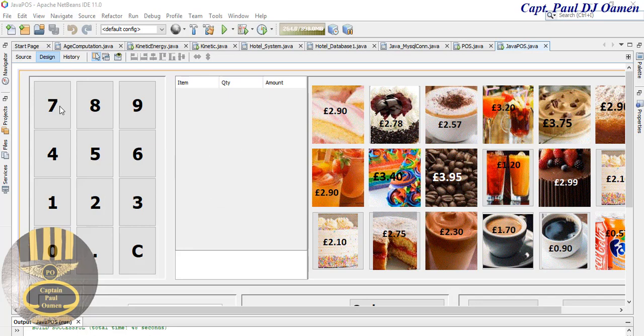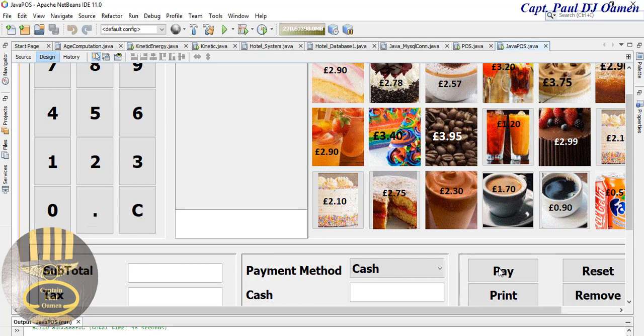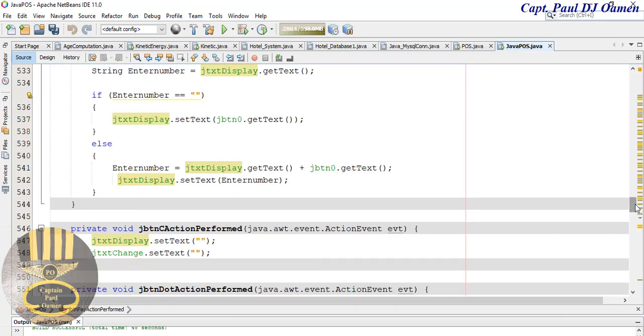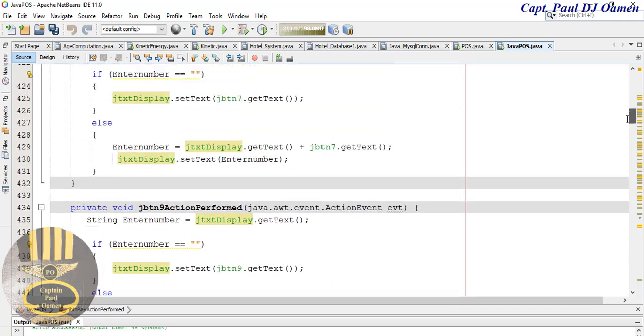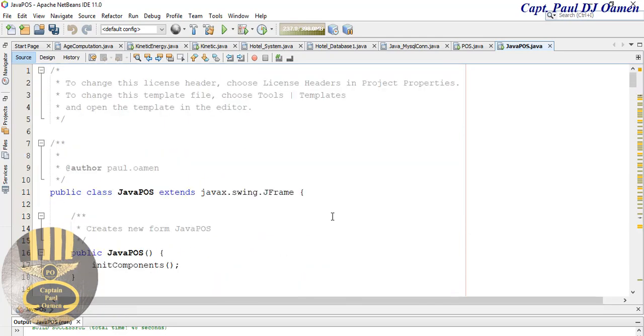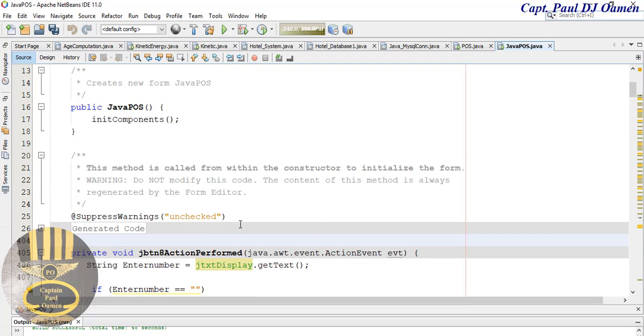So let's double click on the pay button and go right to the top here. I'm going to enter my functions right here, right underneath. First of all, let me just enter a comment there so that I know where my functions are.